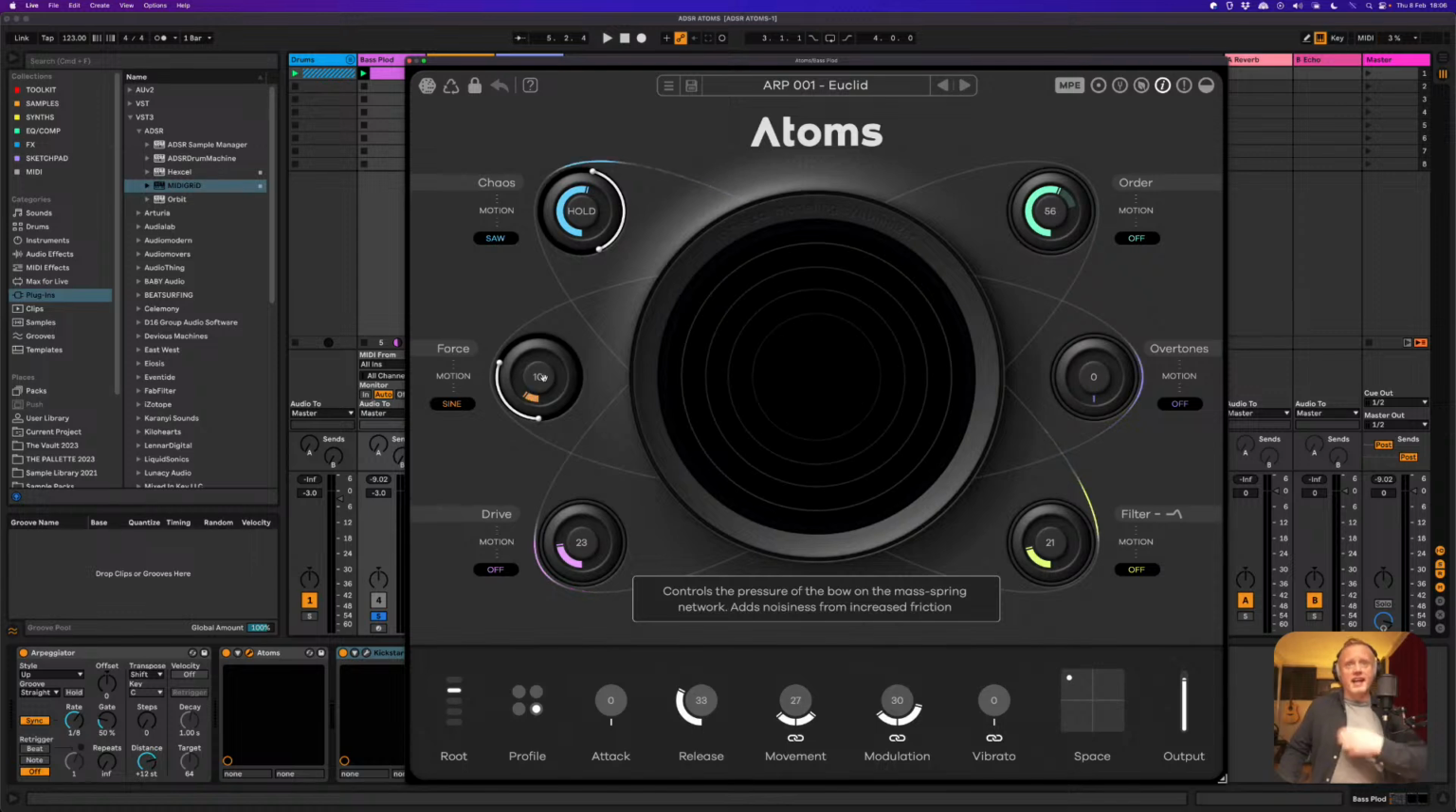So again, it's very much a bowing motion. So the force here controls the pressure of the bow. So in your mind right now, you can actually visualize a violin bow going across this sort of virtual spring, this network of springs. And of course, as you bow it with different types of force, and again, think about an actual stringed instrument like a violin, its tonality will change quite dramatically depending upon how hard you push down on the string, or the spring in this case, with the bow.